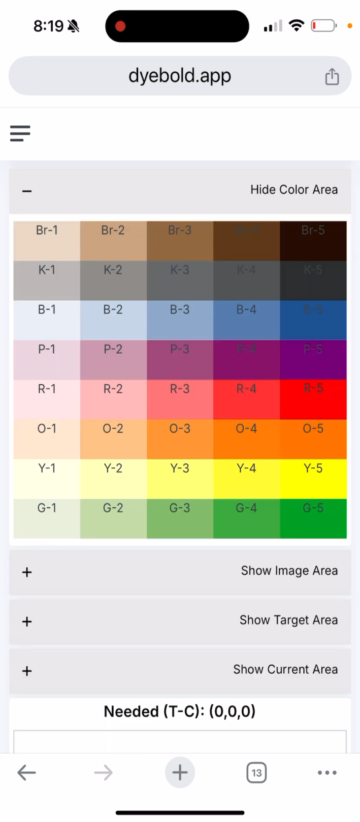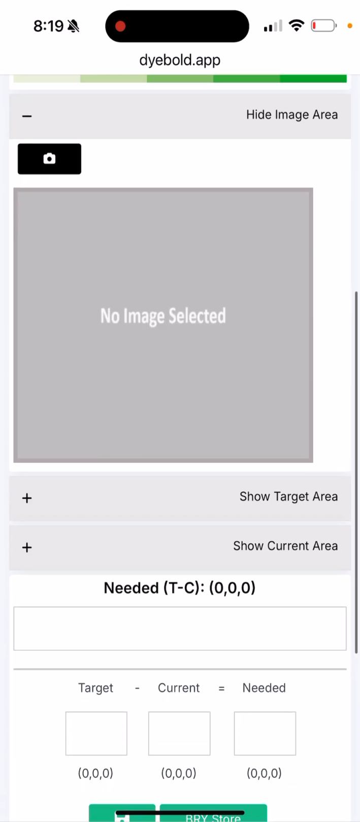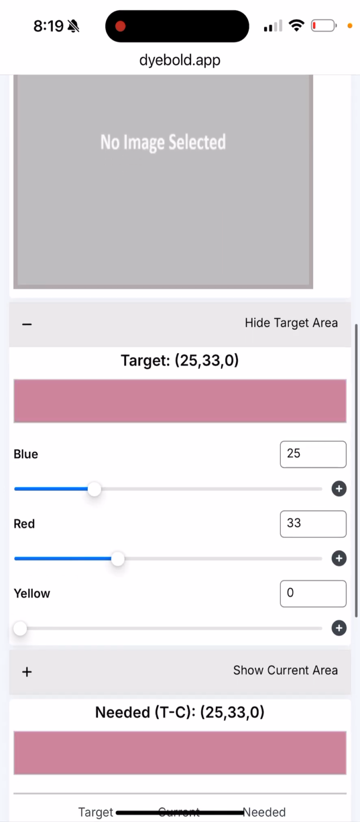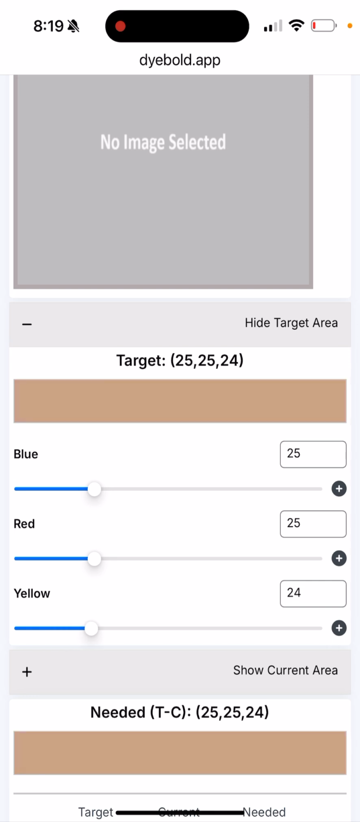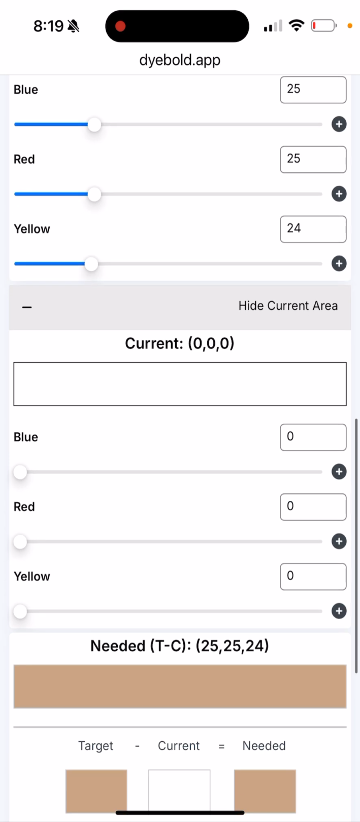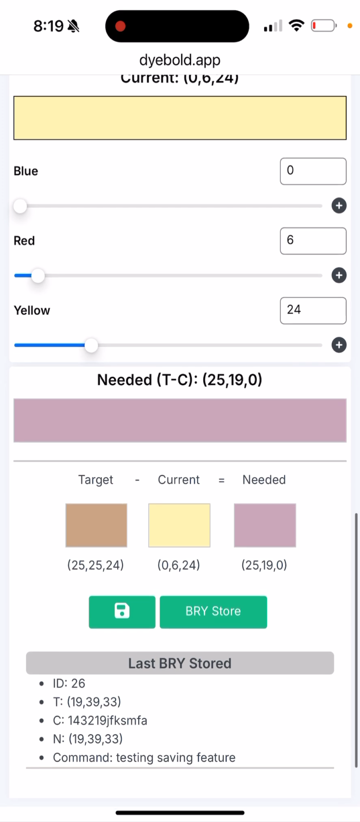Okay, and here we have some options for selecting a pre-selected color, uploading your photo, or simply picking the color of the target by selecting, let's say, a beige carpet here. You click on current, and let's say your bleach spot is this color, and it gives you the needed color here.